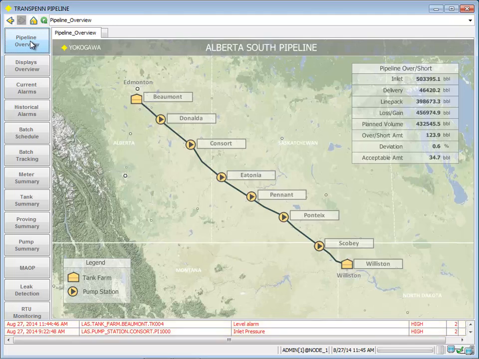We're featuring the fictitious AlbertaSouth Pipeline SCADA Host that has been implemented with our Fast Tools SCADA package with specific liquid handling applications. We're looking at an overview screen here that's showing basic statistics on the pipeline's operation. It's featuring tank farms at either end, starting in Edmonton and moving on down to Williston in North Dakota.